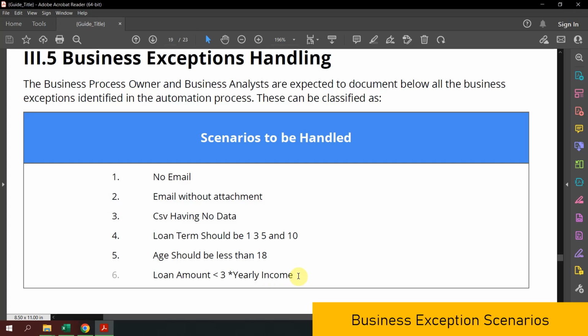So these are the 3 conditions which we need to take care of when we are creating this automation: the loan amount should be less than 3 times the yearly income. So if I am looking for a loan of, let's say, 1 lakh, I should have a yearly income of, let's say, 40,000. Then only I will be eligible for a 1 lakh loan, because 3 times my yearly salary, that is 3 into 40,000, will give me 1,20,000. That would be more than the loan amount.